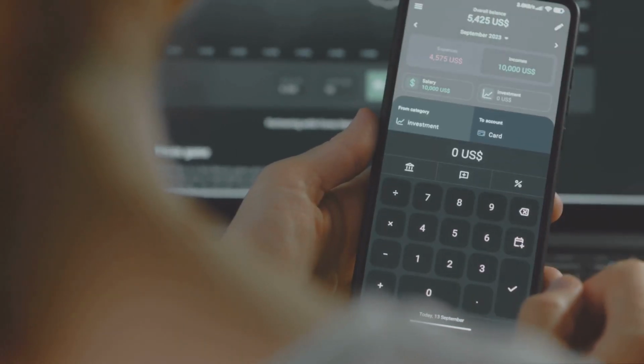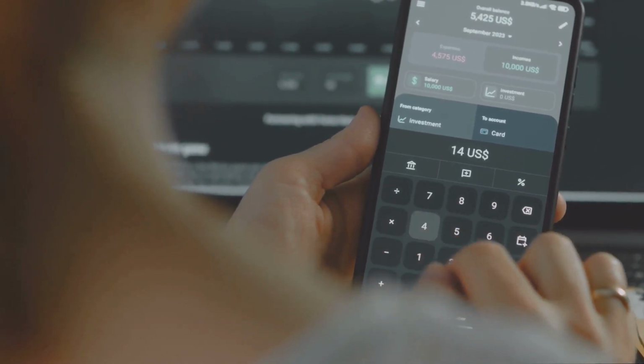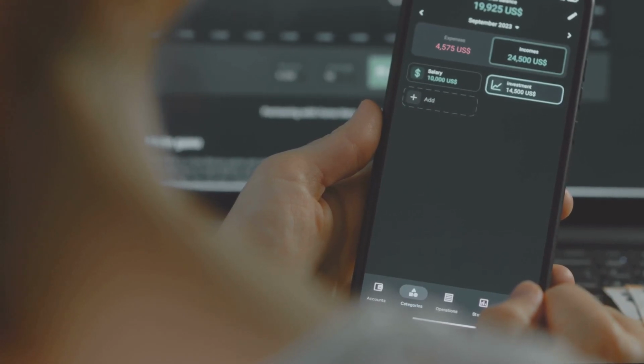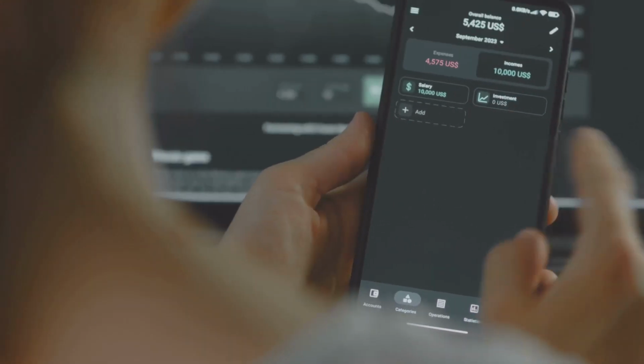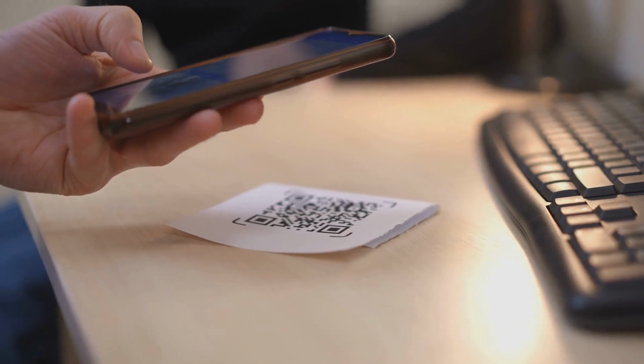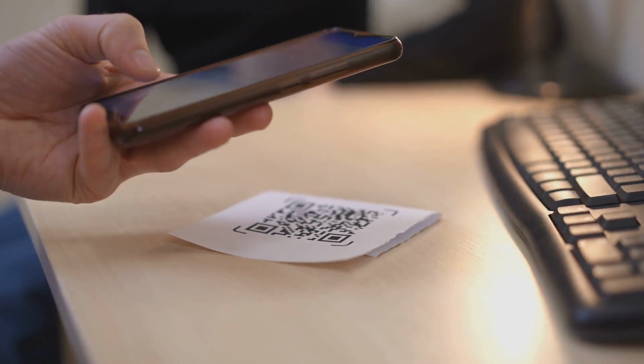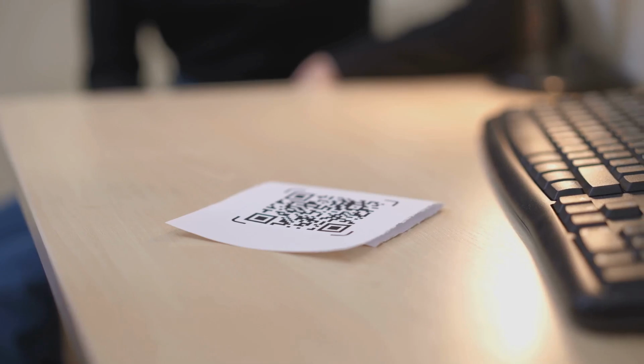First, we'll show you how to set up your SafePal wallet if you haven't done so already. This involves downloading the SafePal app, creating a new wallet, and securing it with a strong password. Next, we'll guide you through the process of connecting your SafePal wallet to your smartphone. This step is crucial for managing your crypto assets on the go.